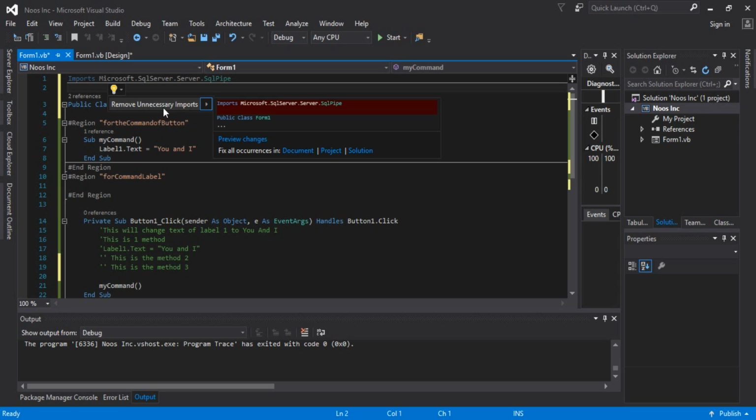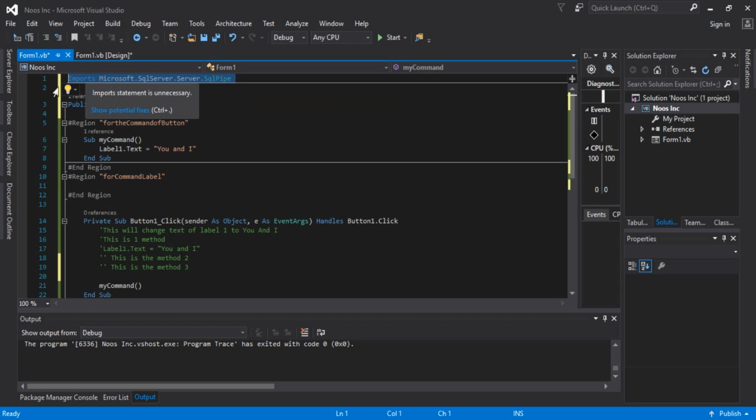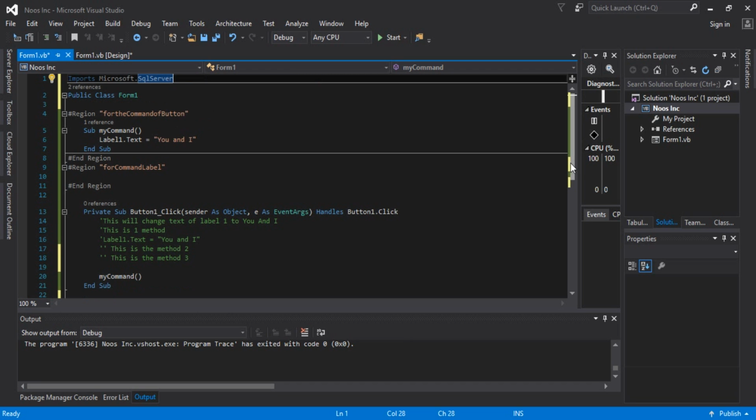It shows potential fixes like this in Visual Basic: remove unnecessary imports. Oh no, we don't need to remove because we don't use any, so Visual Basic gives potential fixes in here. But I just show you how to import like this, guys. Sorry for my bad English.